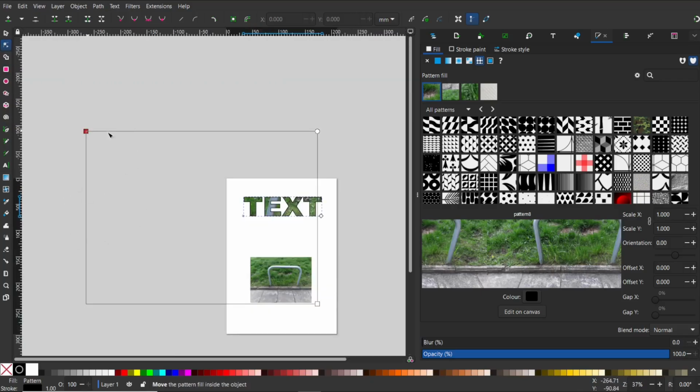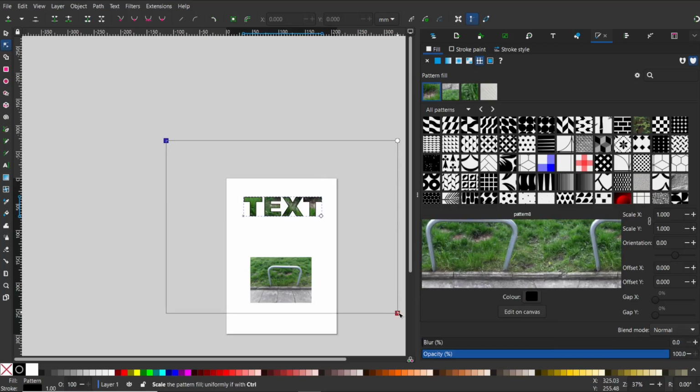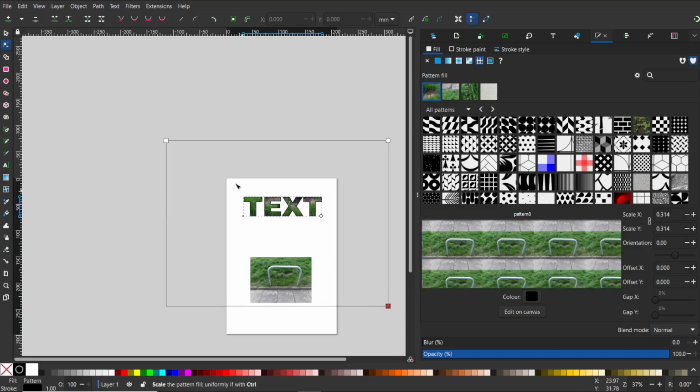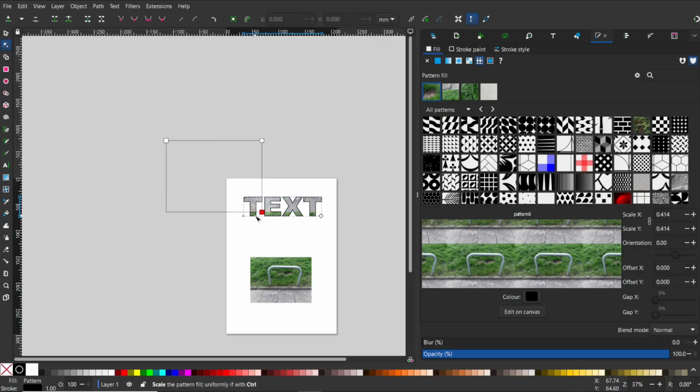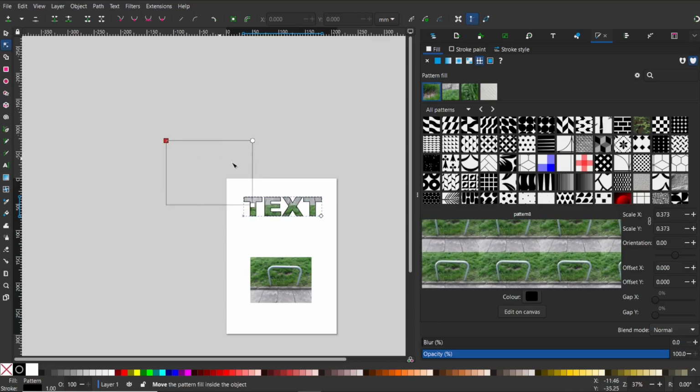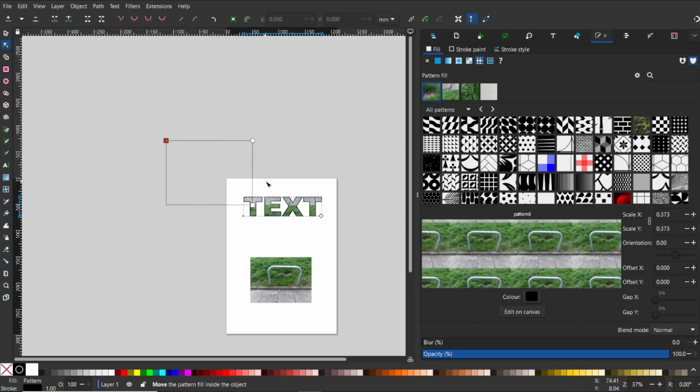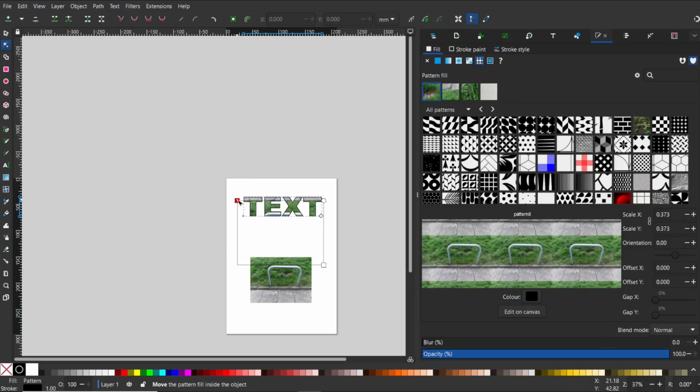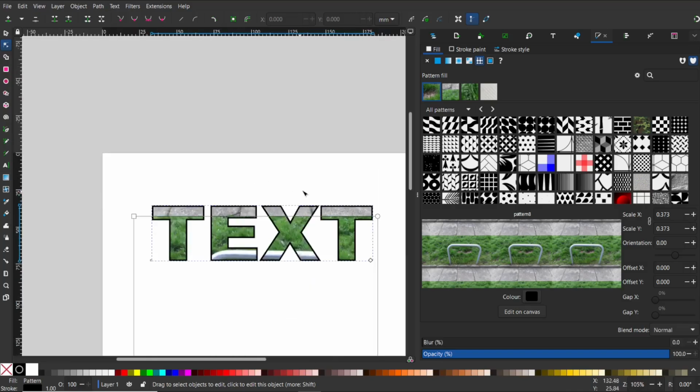So I try to center it, and then of course we can change the size of this image by pressing and holding Ctrl, and now we can make this image smaller, maybe something like that. And of course you can adjust the image position to your preferences. So for example it will look like that. I will zoom in to show you the results.